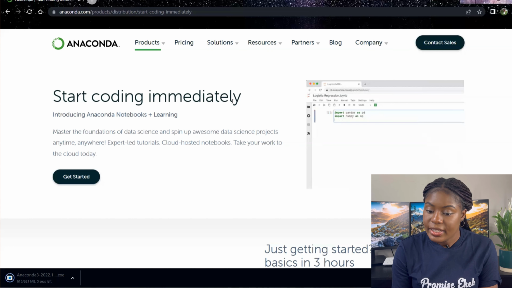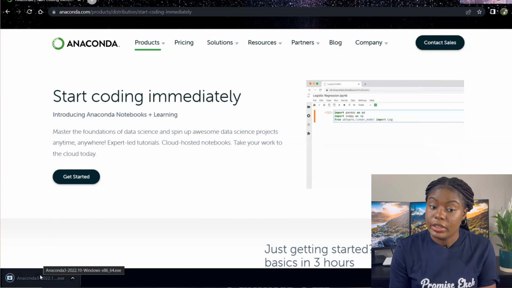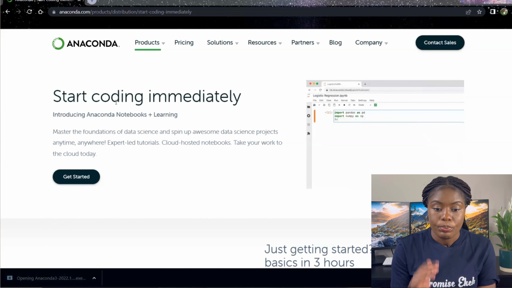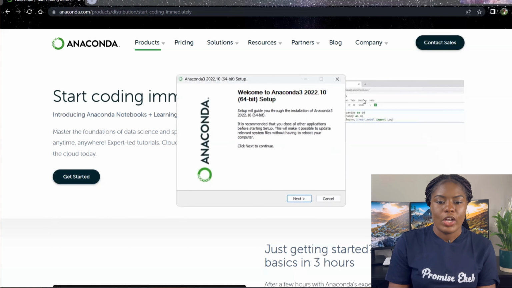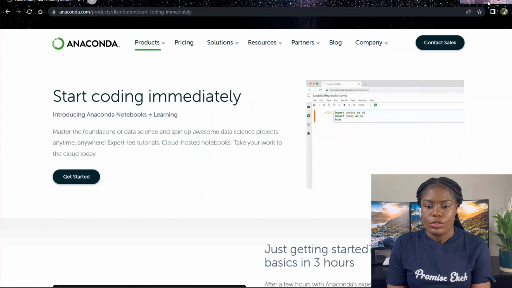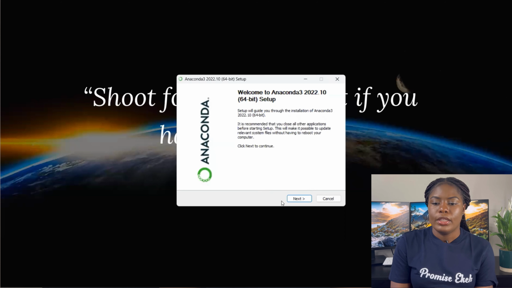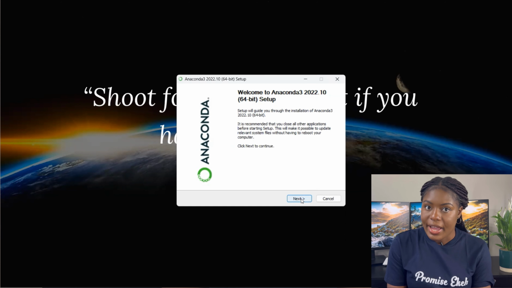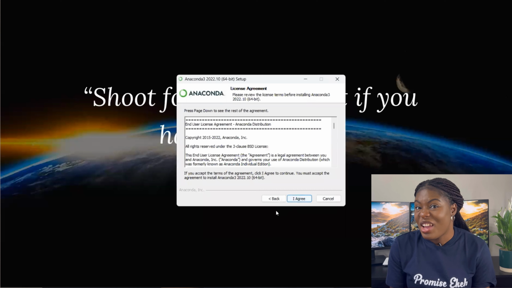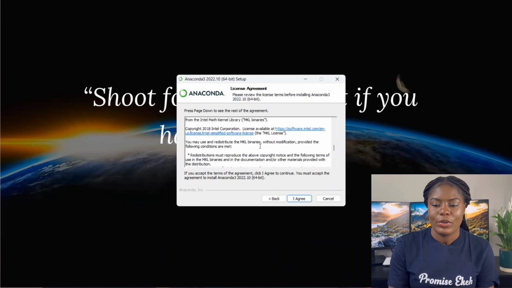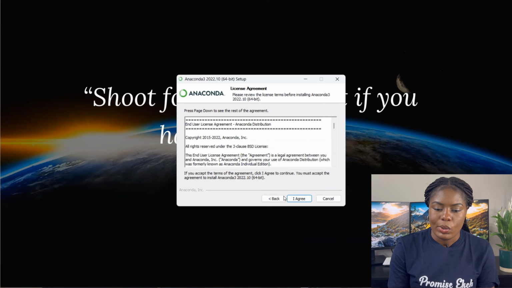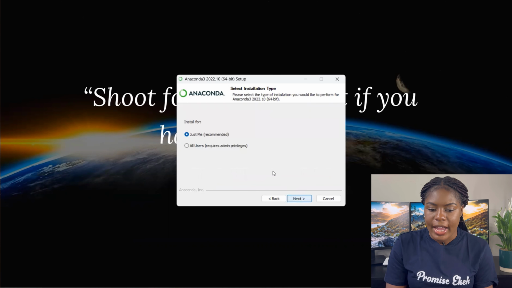For me, it's going to take about 3 minutes to download, so just wait for that. When it's finished downloading, you open up the installer file. Then you see a prompt like this, welcome to Anaconda. Click next to continue, then it takes you to the license agreement. If you have time, you could read it, but I think you don't need to. Just click on I agree, then it takes you to the select installation type. Just click on Just Me, that's recommended.